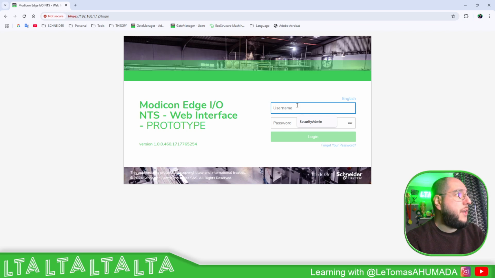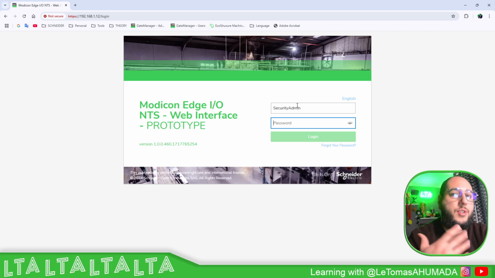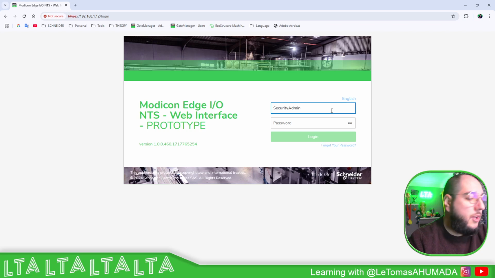But on the username, we just need to use Security Admin, as I'm showing here. So the first letter S is going to be in capital, and the first A is going to be in capital. Then if it's your first time accessing the web interface, you have a default password. The default password is A, so it's 8 A's in capital in order to access the device. In case you don't know, it's in the manual, but just in case, I give you that.